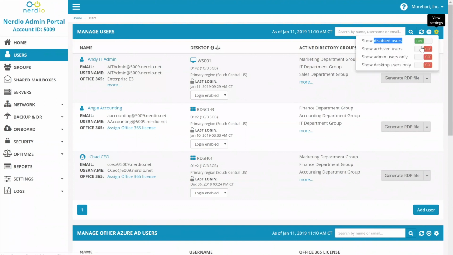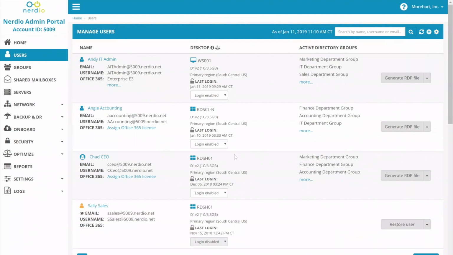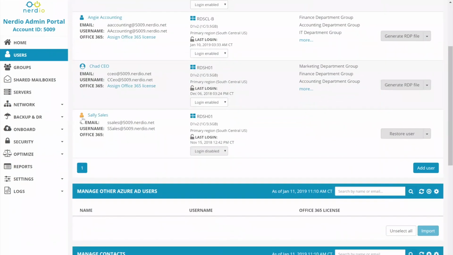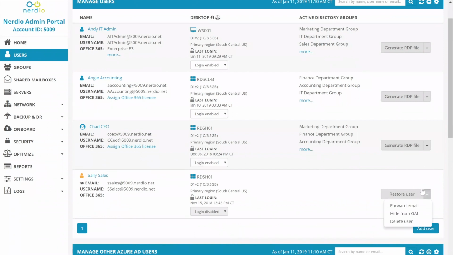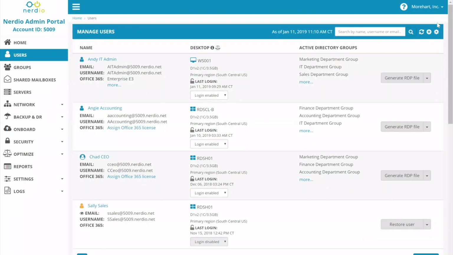So let's go ahead and turn on disabled, turn on archived, and boom, we have a user named Sally Sales. She has a little icon right here that says she's archived. It's a different color, and that's why she popped up on the list just now. And her actions are a little bit different than what you see for other users. So be aware of this filter right there.